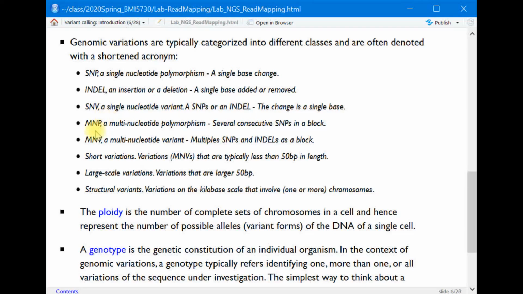MNP is a multi-nucleotide polymorphism. It's several consecutive SNPs in a block. MNV is a multi-nucleotide variant. It's multiple SNPs and indels as a block. Short variations are typically less than 50 base pairs in length. Large-scale variation is usually greater than 50 base pairs. Structural variation is variation on the kilobase scale.